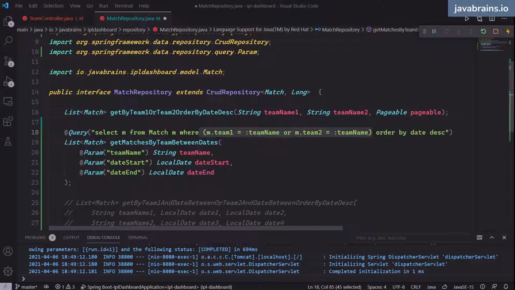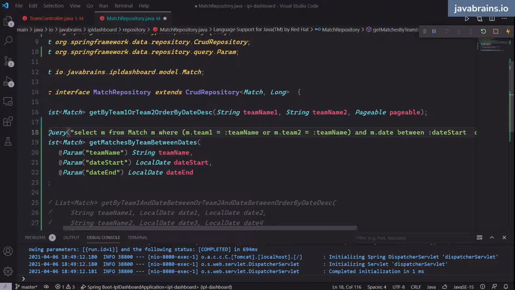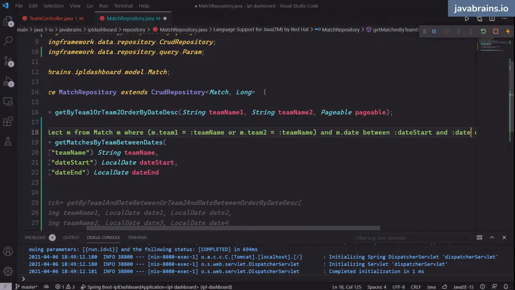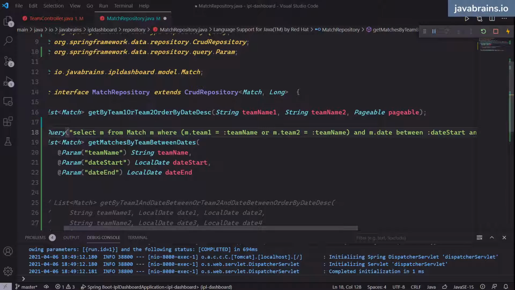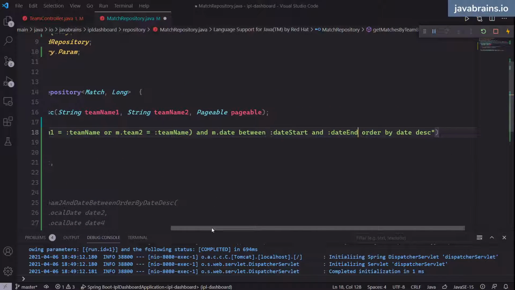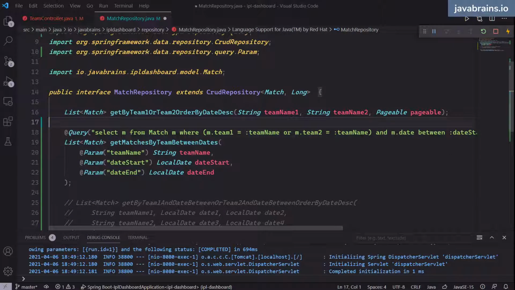this criteria. And I'm also going to do and m.date between date start and date end, which are the 2 parameters that I have specified over here. Okay, that's what this query is. And then I'm going to say order by date descending.